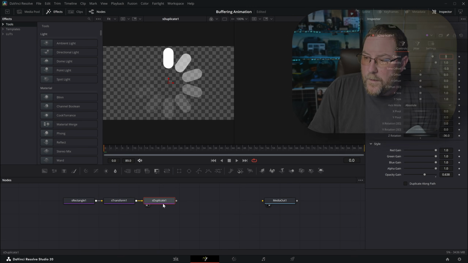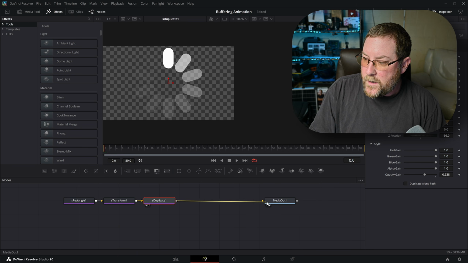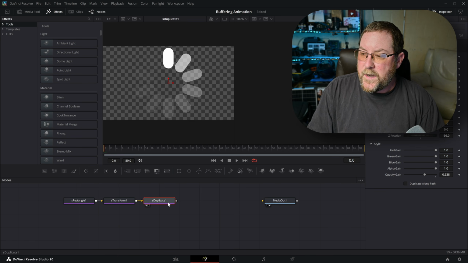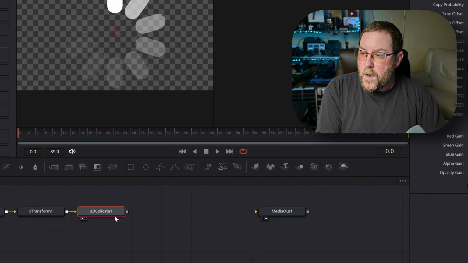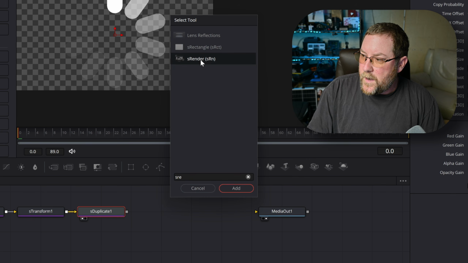Now, to get this sDuplicate from the shape system into something that can go to the edit page, because if I try to connect the output of sDuplicate to the input of Media Out 1, nothing happens. Resolve won't let this happen. What we need is to select sDuplicate 1, press Shift Spacebar, and sRender. There it is, sRender right there.